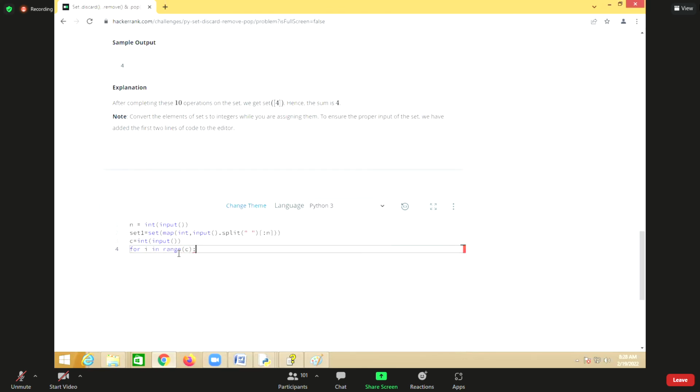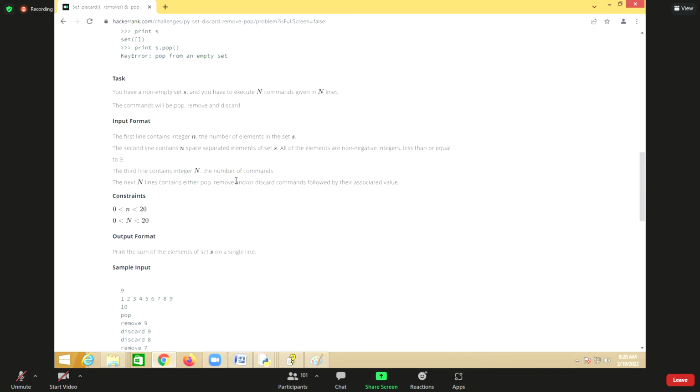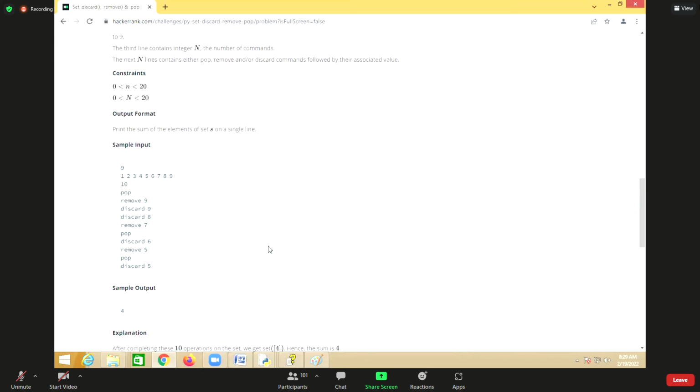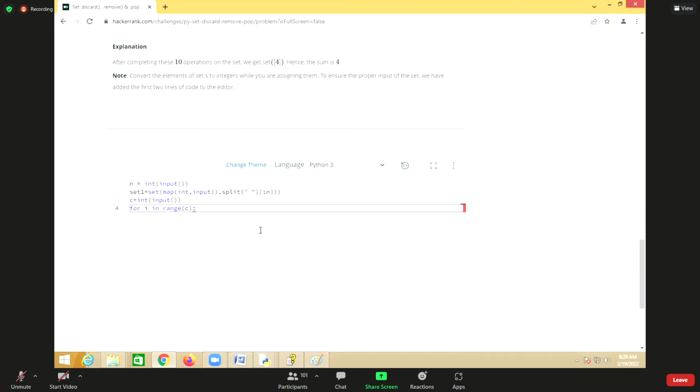Suppose the number of operations is 10, you are executing 10 commands. But these 10 commands should be in the list of how many commands? 3 commands. What is the first one? Pop. Second one is remove, and third one is discard. These 10 commands should be in the list of 3 commands.